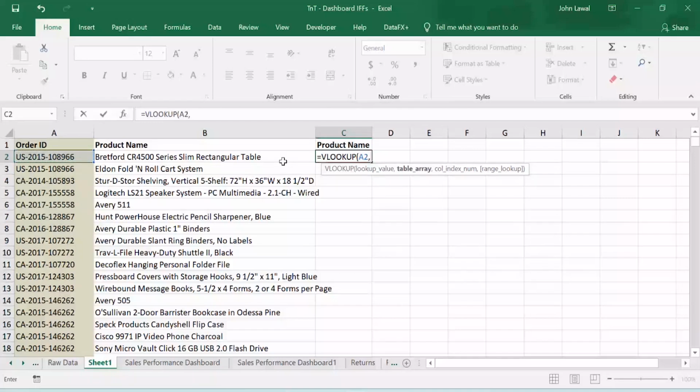So now we have the lookup value, and then we separate with a comma. It's asking us for the table array. So the table array is now the dynamics. Where is what you're looking for? Where is it contained?